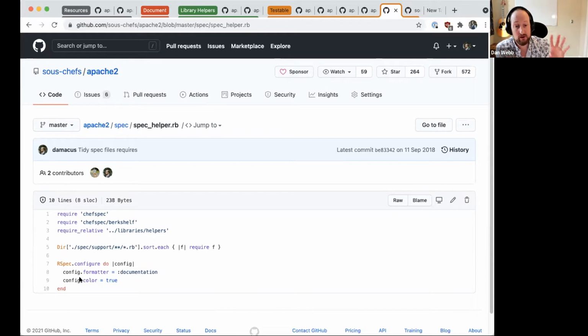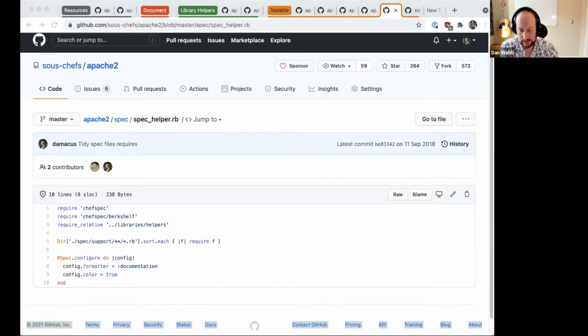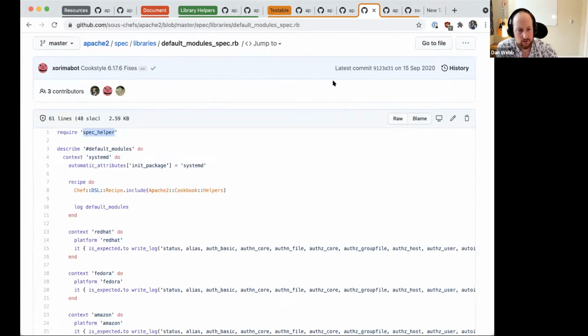There are a bunch of other RSpec configurations here, but this gives us a nice default list, and I'll show you that running in a second. So let me just clear my screen, and there we go. Cool. So that gives us RSpec. RSpec is now set up, and ChefSpec's been loaded. That all happens in that single require spec helper line.